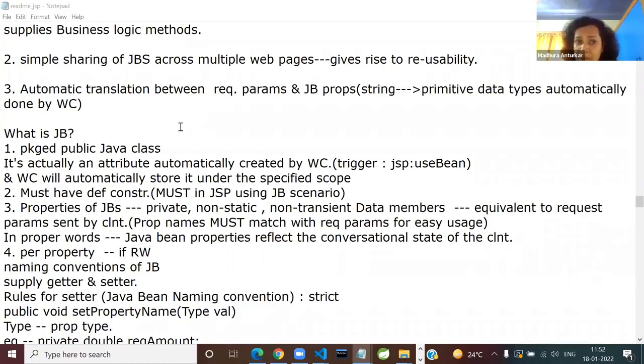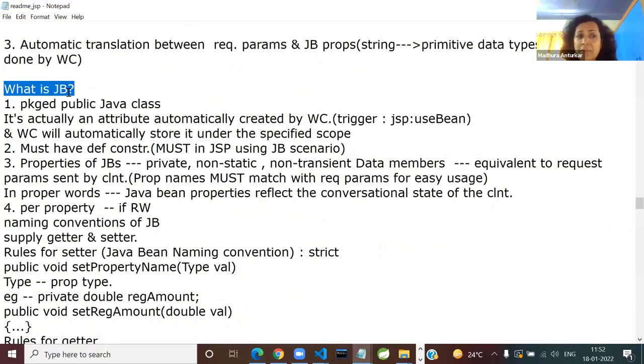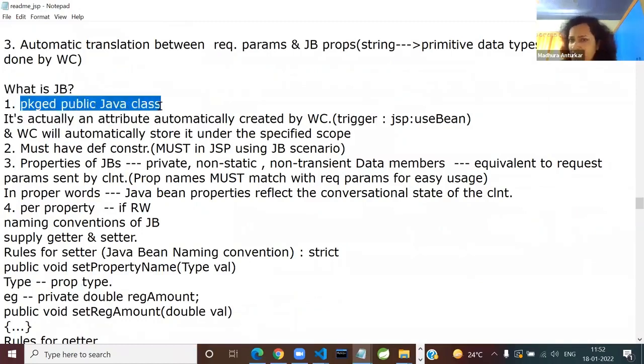So coming back to the point, when I explained your DAO layer and POJOs, I hope now everyone is clear. In the same manner, you will get clear here. So when you write a Java Bean, what is it? It's an ordinary Java class.